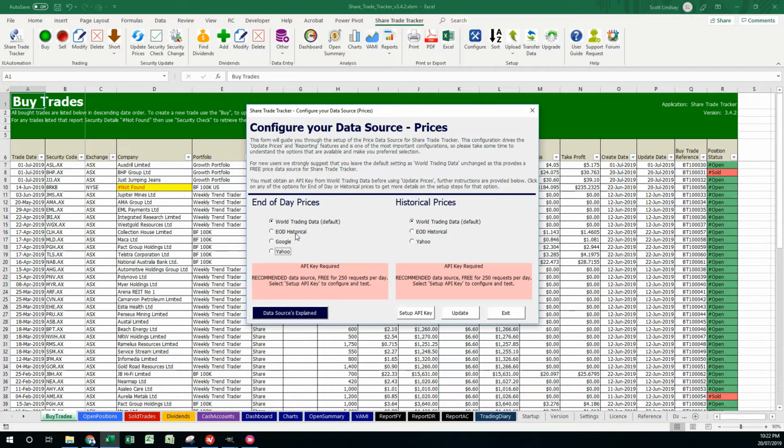Now, EOD Historical is a paid data source. World Trading Data is free for up to 250 requests per day, and I'll talk a little bit about that later. EOD Historical is paid and it's roughly $20 per month at the time of the latest integration that we developed. Google and Yahoo are still free, but they are APIs we're going to no longer support by the end of this year, so we're recommending not to use these anymore.